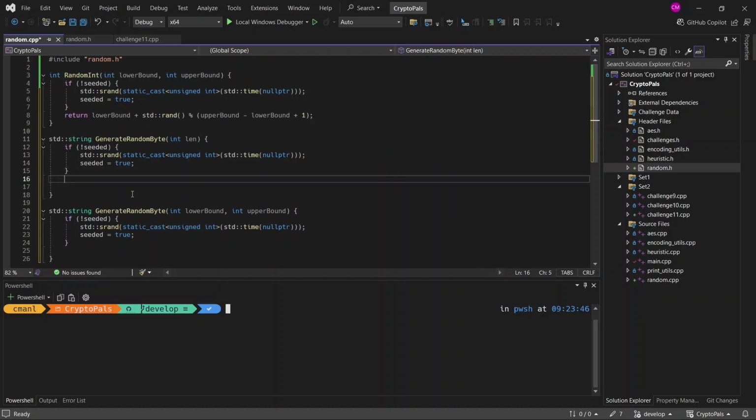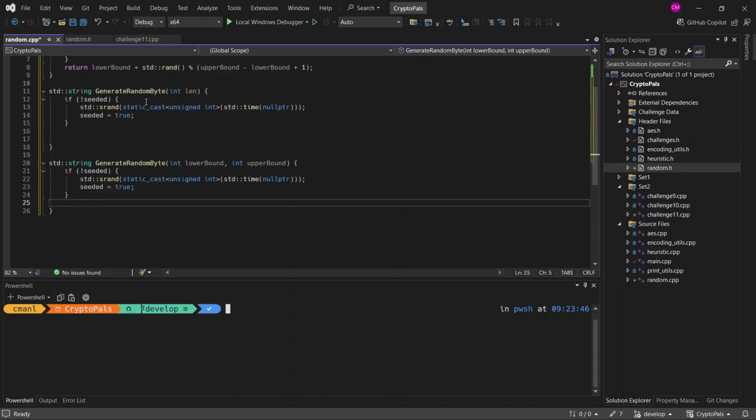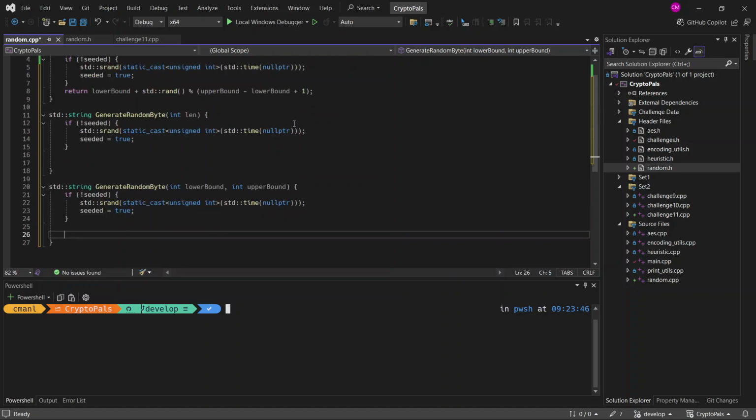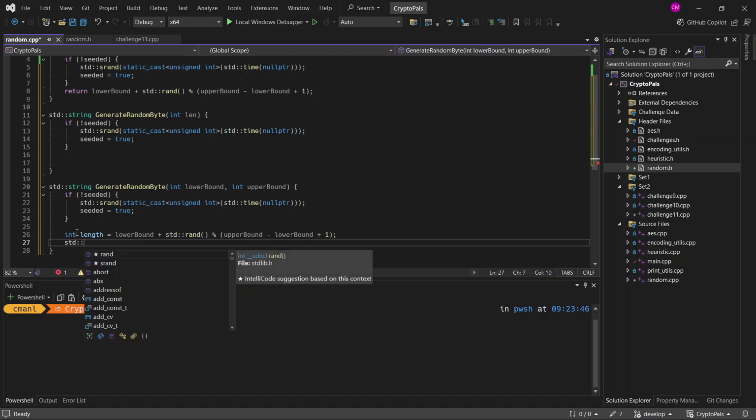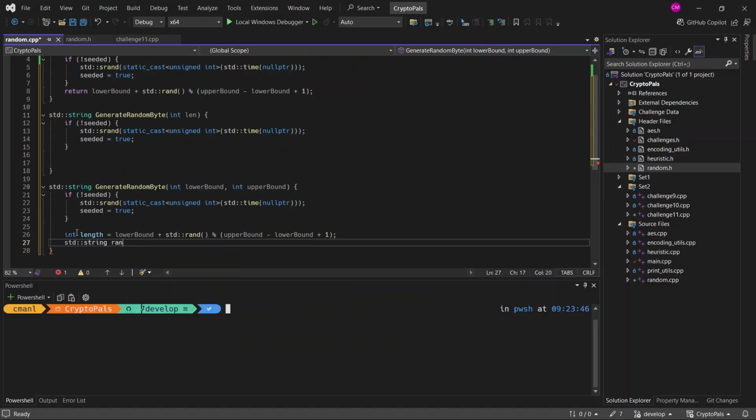Alright, for the string function, it's going to be similar. Let's actually generate random bytes first, the second one, because we're going to be calling this second function from the first function. I'll show you that in a minute. So with our arbitrary range, we're basically going to be using the exact same logic here. So we'll just have int length equals this. And that's just going to give us an arbitrary length. And we can just make a string, and I'll call it random bytes. It'll be length, and I'll just populate it with 0 for now. That way we get the string to be the right size.